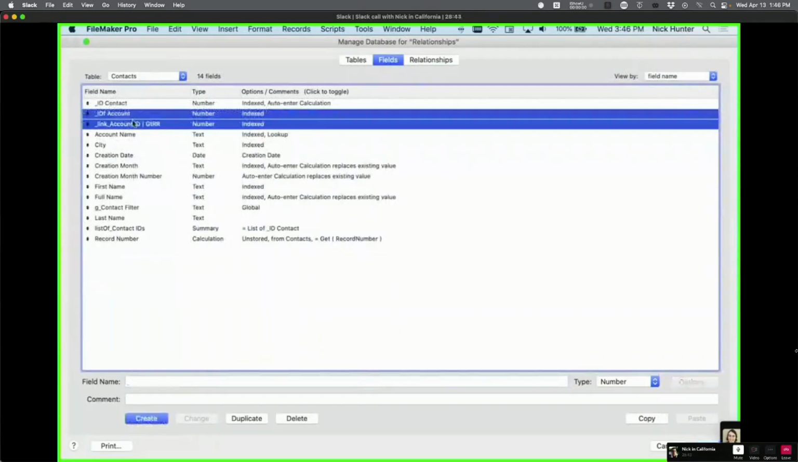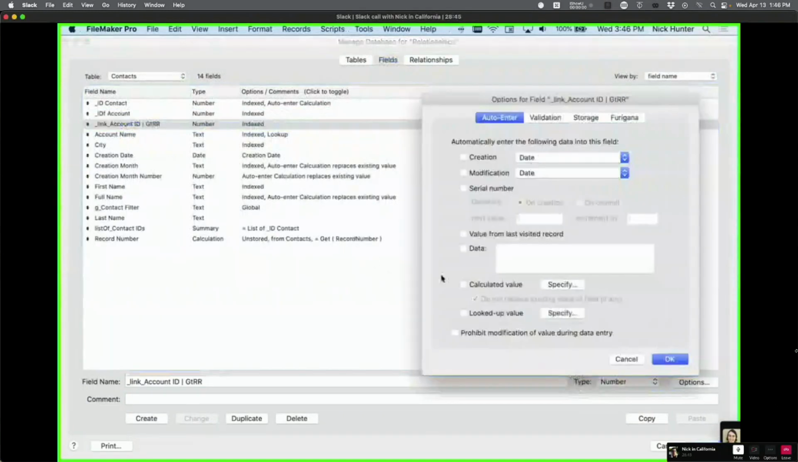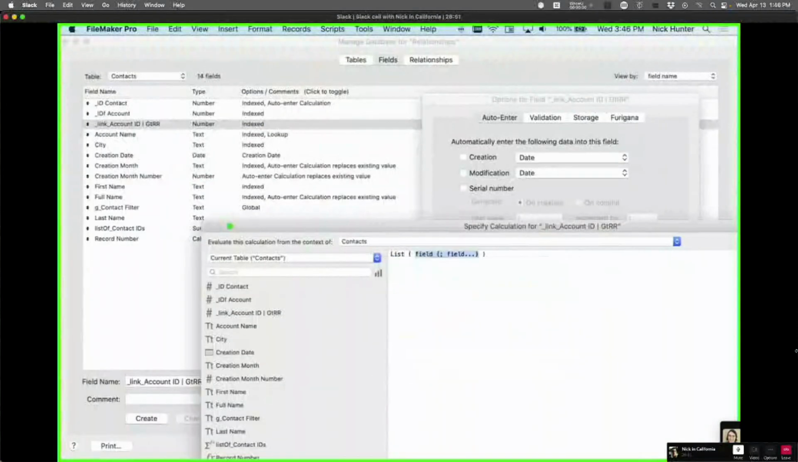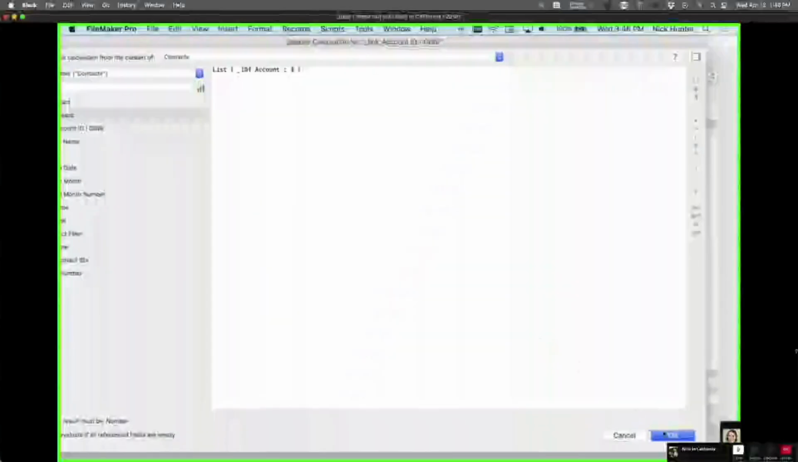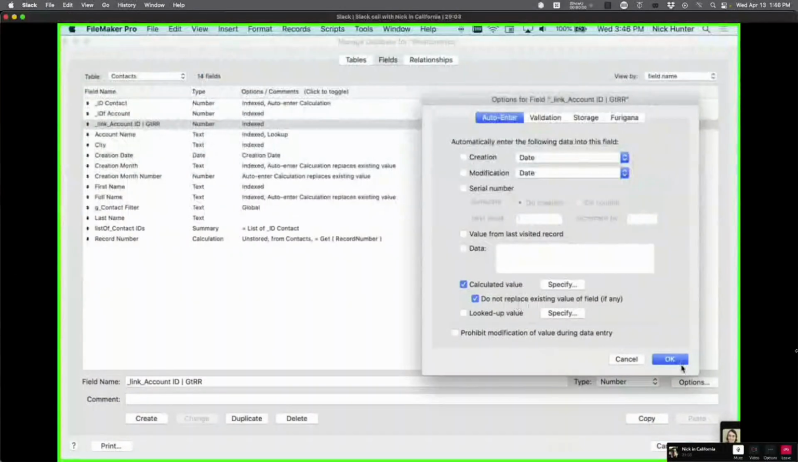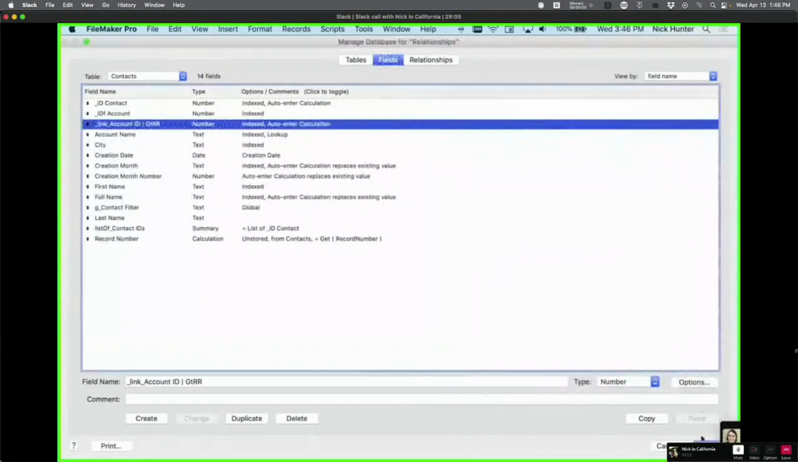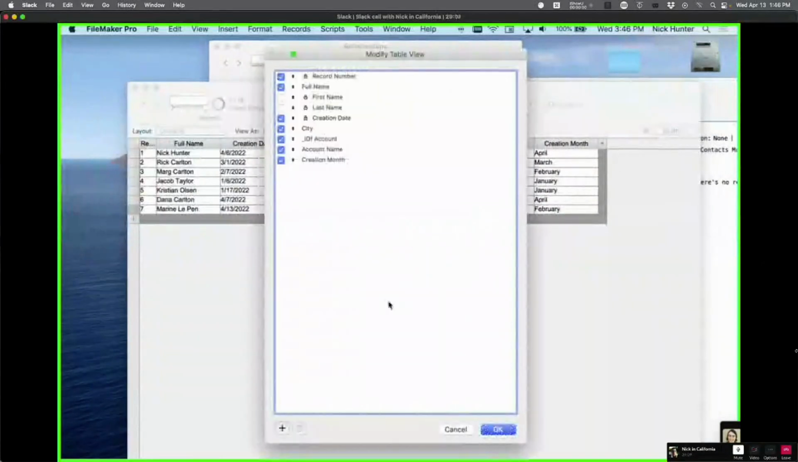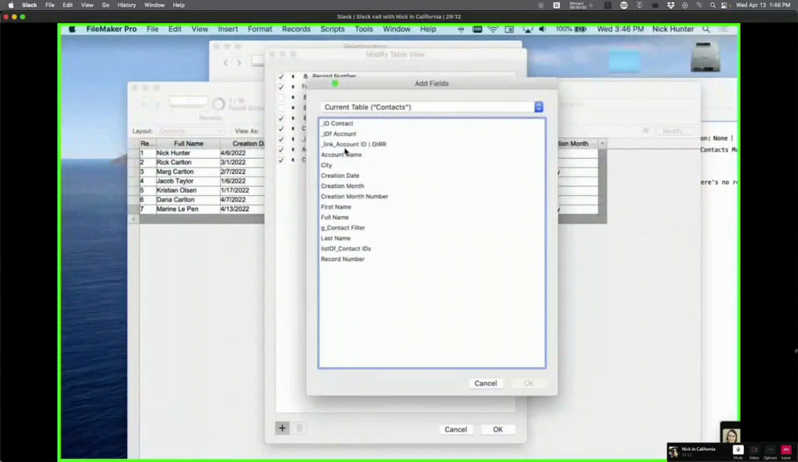So I have another one. I have two here. This one has an auto-entry calculation that says list of the foreign key and one. So I have the foreign key and one. I have two values. So what that does is, I'm going to my list here, and I'm adding this, and I'm adding this.